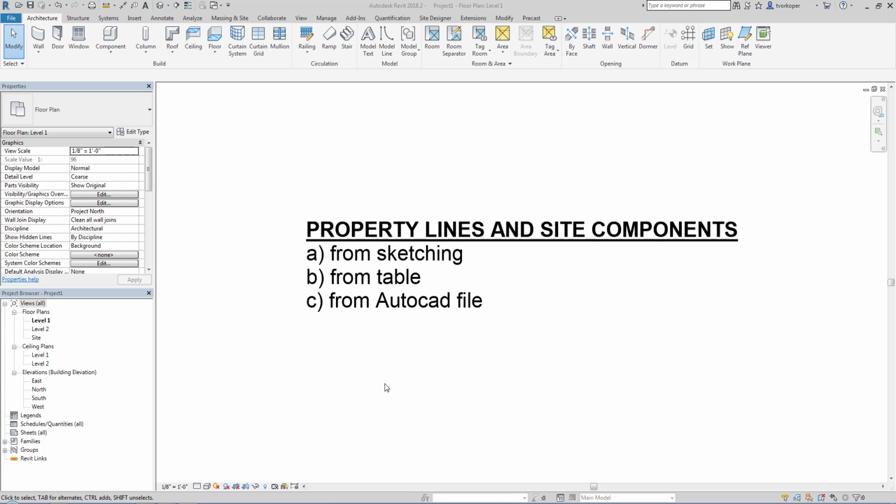We'll continue our lecture series on sites and site plans and topo surfaces in this video by looking at property lines and site components. There are three ways to make property lines within Revit: from sketching, from a table where you describe the distances and the bearings, and from an AutoCAD file.